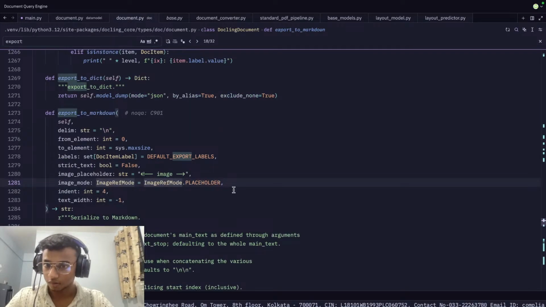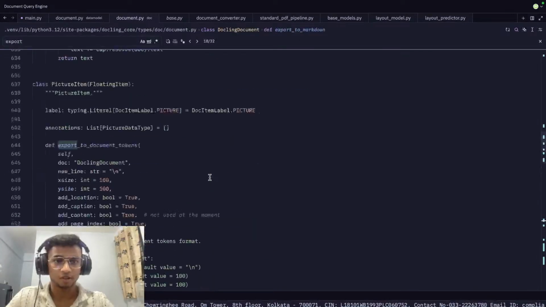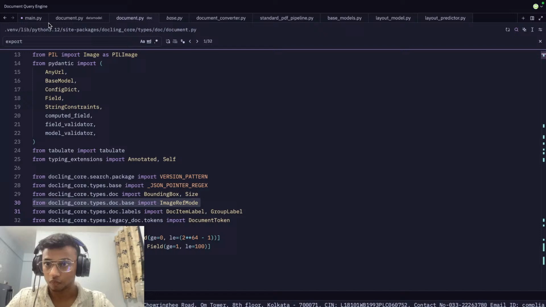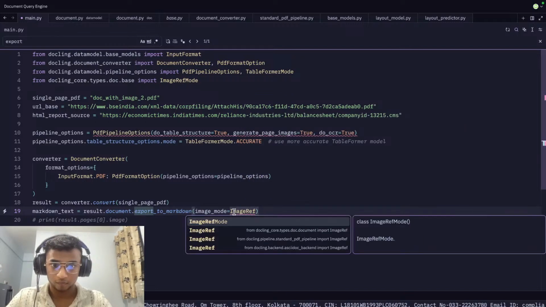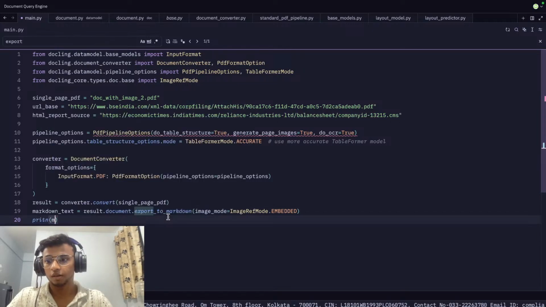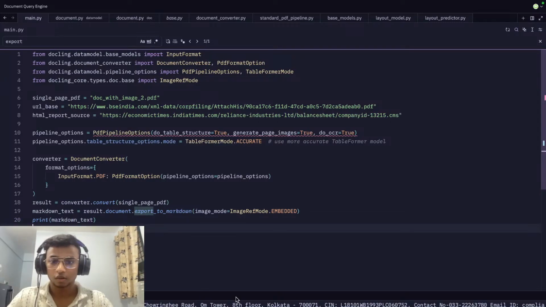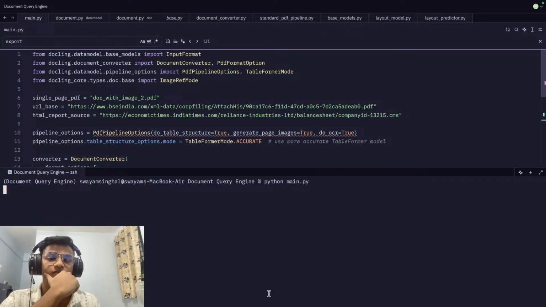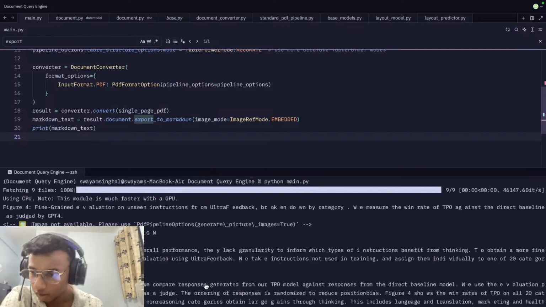How do I want to write this? The image ref mode dot placeholder. So image ref mode I'll have to import. Image ref mode. Thank you. Let's see if I can directly get something out of this. So let's print our markdown text. It should happen quickly as it happened before. Now we are using options to also embed the image in our markdown itself, if I'm thinking of it correctly. Let's see if we got an image or not.